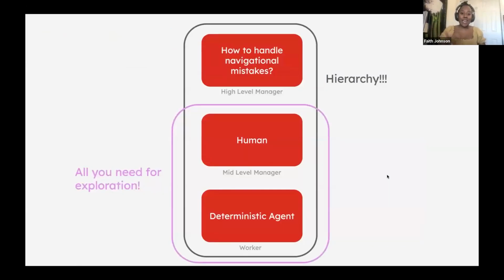And so in this hierarchy that we had before, where we have the human deciding where to go and this deterministic agent that is actually moving around in the environment, with this data set, we then could replace the human with a network that is taking in these images and then predicting good places to go in order to just explore.